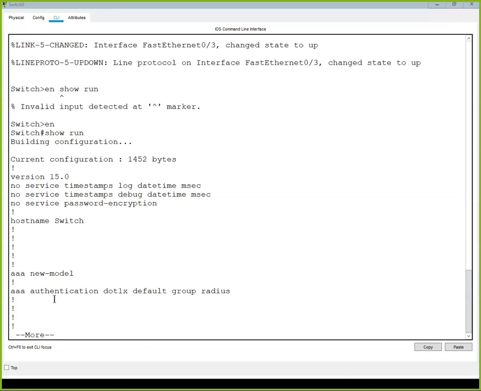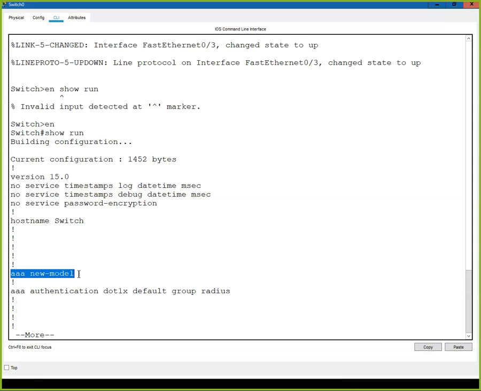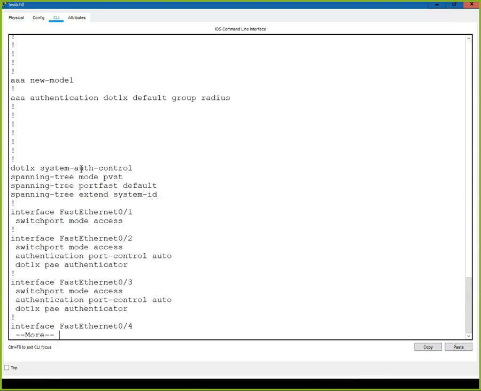The command aaa authentication dot1x default group radius says that we've turned on aaa new-model, which means we're going to use something other than the shared password or the local username and password. We're going to use 802.1x as the default, and group radius says we're going to use a RADIUS server to get the usernames and passwords. So we have that, and this is the other one, dot1x system-auth-control. After that, we go to spanning tree. So we have to do the new model.